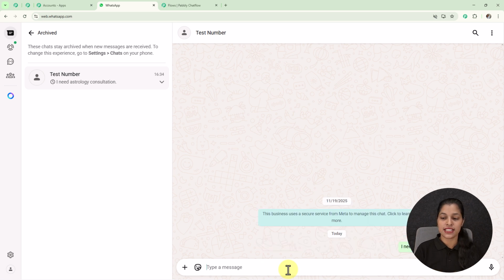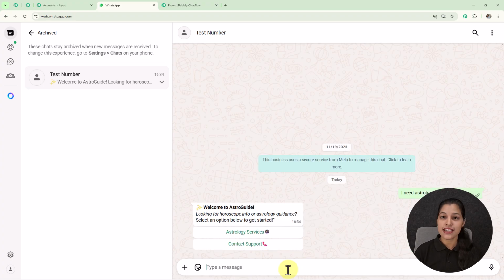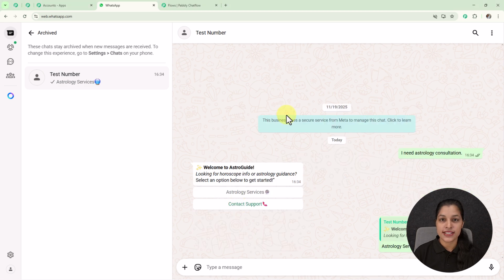So now let's enter this message, and here you can see, as I have entered this message, my chatbot has been initiated and I am getting a welcome message. This welcome message says, welcome to Astro Guide. Looking for horoscope info or astrology guidance? Select an option below to get started. And here we are getting two buttons, that is astrology services and contact support. So now I am going to first select the first button, that is astrology services.